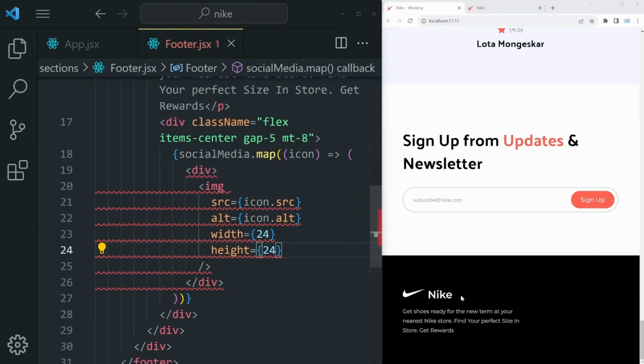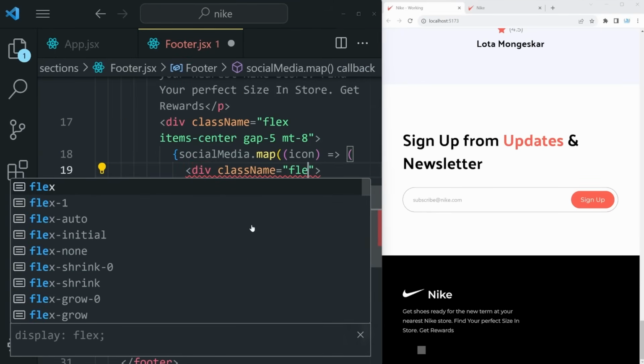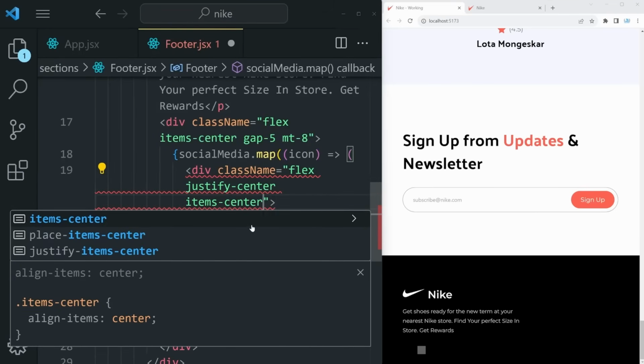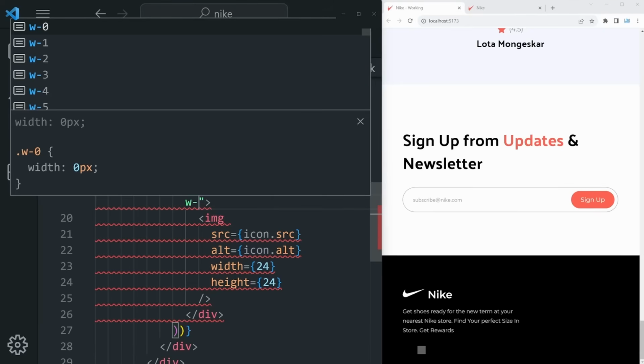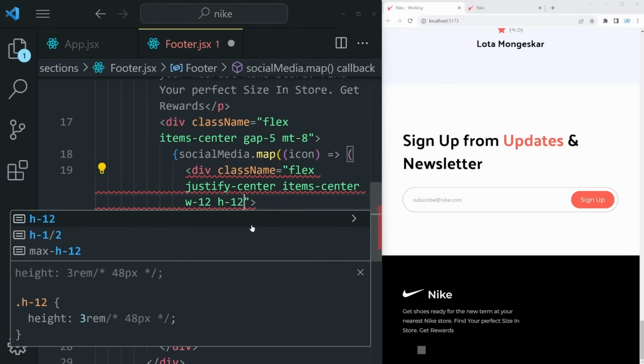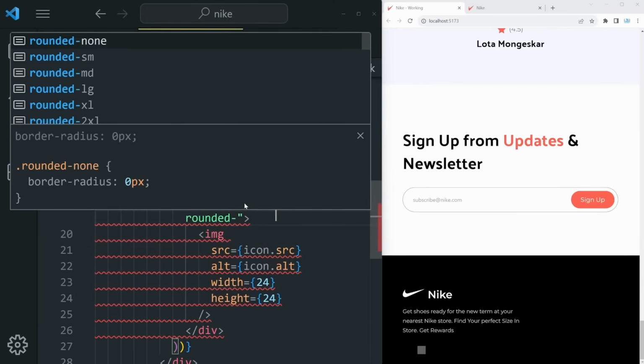If we save it, you cannot see them yet because they're dark, so we have to style the div that's wrapping it. And we can do that by adding a class name to this div of flex, justify-center, items-center to really center that icon both vertically and horizontally, w-12, as well as a height of h-12. And this is not 12 pixels, it's h-12, which is a Tailwind measure, so actually it's going to be 3 rem or 48 pixels for that matter, and a bg-white, as well as a rounded-full.